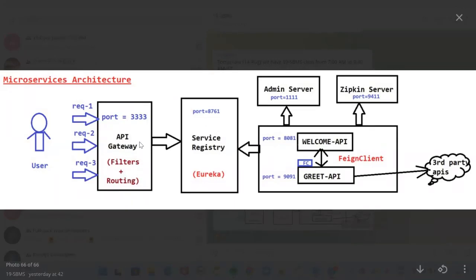Our API gateway contains filters and routing. Filter is used to perform some pre-processing and post-processing of requests, whereas routing will decide which request should go to which API.